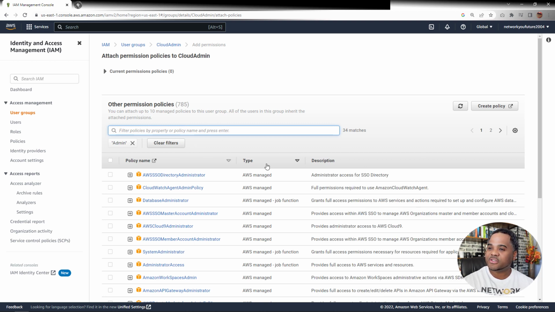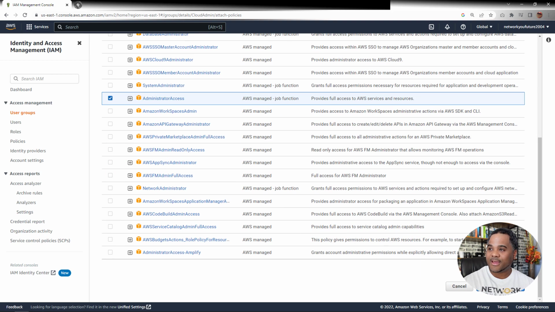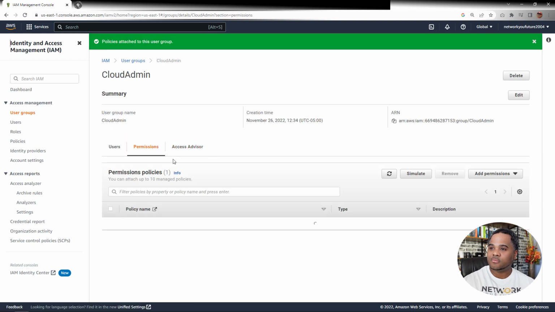There are 2 pages here, but the one that we need to attach to our cloud admin is going to be AdministratorAccess, which provides full access to AWS services and resources. To do that, check this box here and then click add permissions. Once that's done, you can see that we now have 1 permission attached to this group.